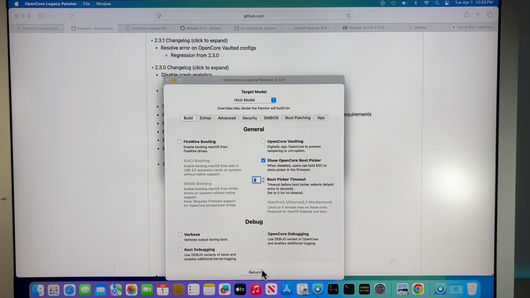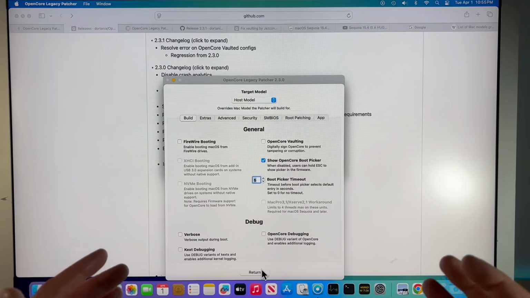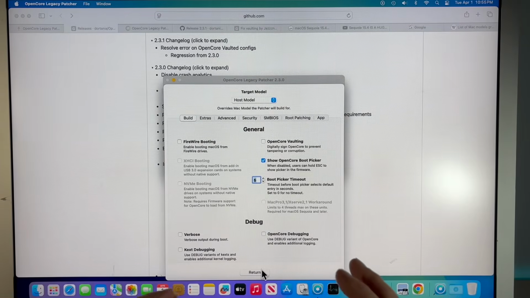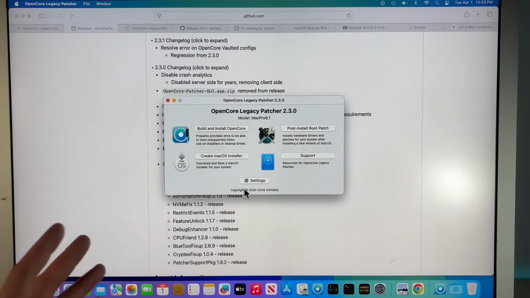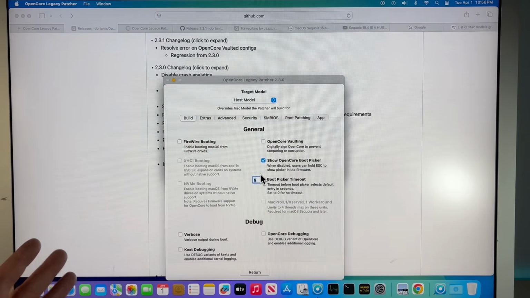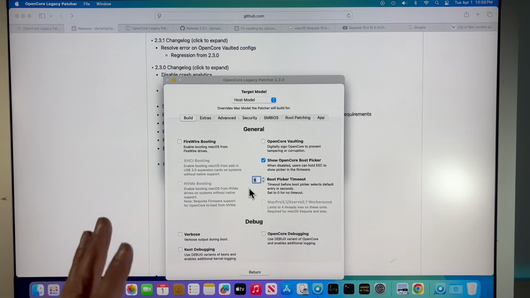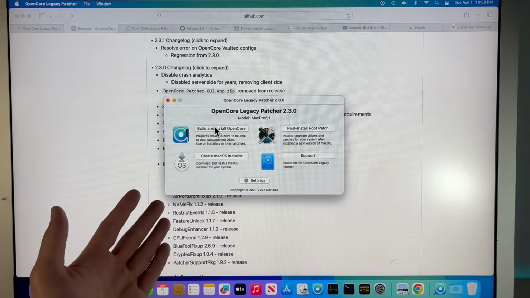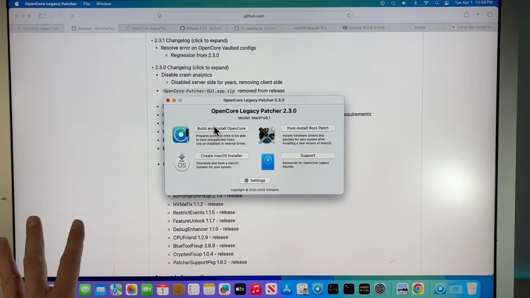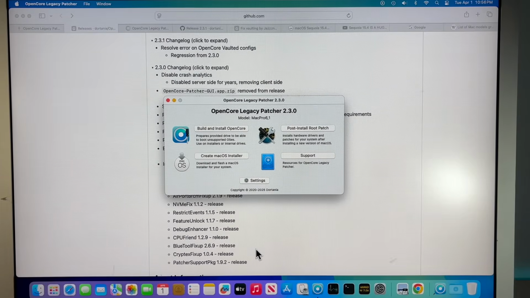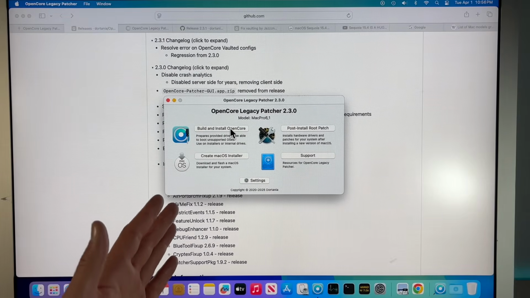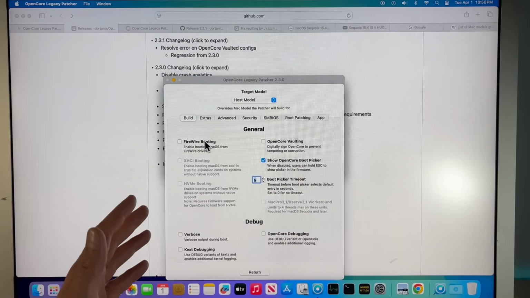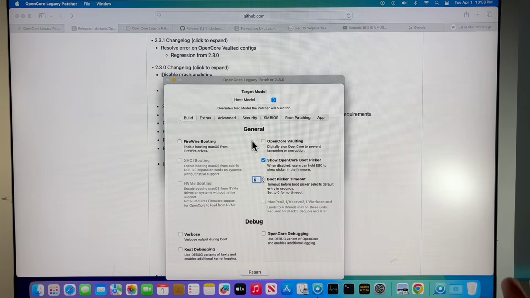And what is also the interesting part is that originally the patcher was set so that any of these settings in here would be reset anytime you open the app. You would set these settings, click return, click build and install OpenCore, and it would write to the EFI, and you're done. But when you close OpenCore Legacy Patcher and open it up again, these settings would be reset. So if you had turned this on, it would be off again. It's a default configuration.